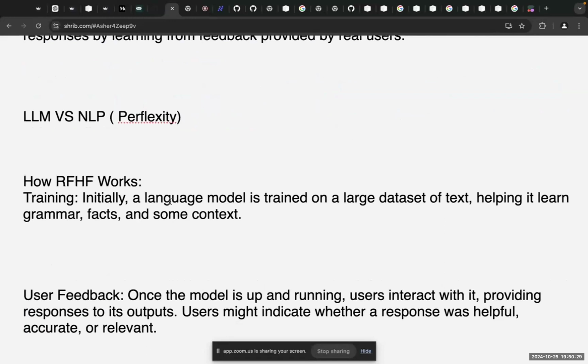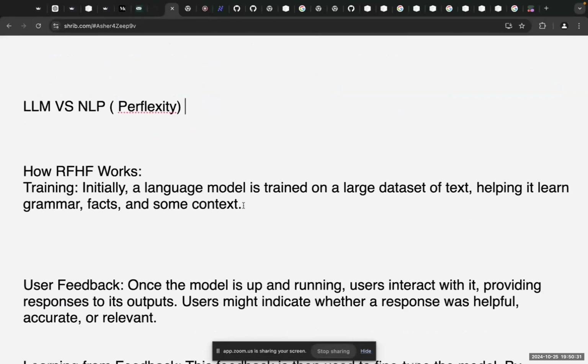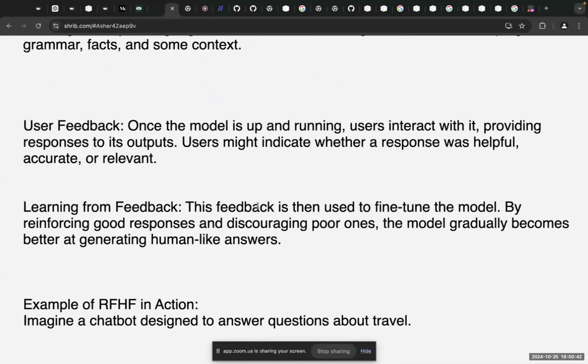So how does RLHF work? Initially, a language model is trained on a large data set of text, helping it learn grammar, facts, and some context. So basically, you need to check the combination of words and predict the next one. Then the user feedback: once the model is up and running, users interact with it, providing responses to its output, and users might indicate whether a response was helpful, accurate, or relevant. This is all about the user feedback.